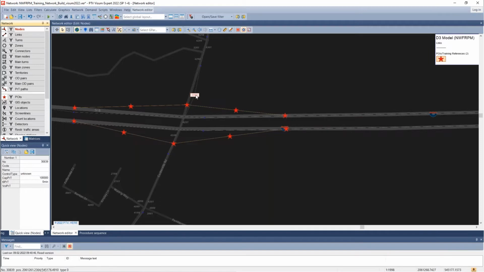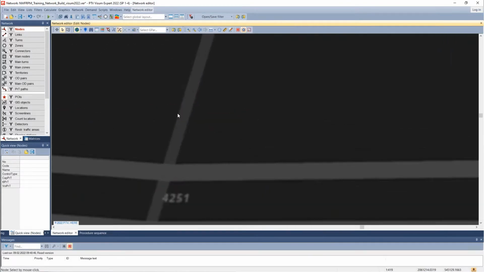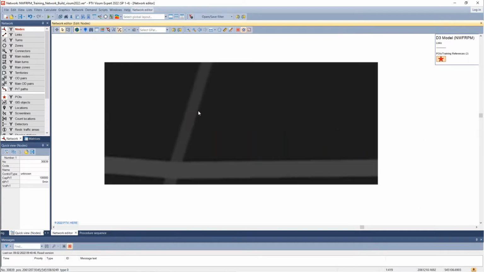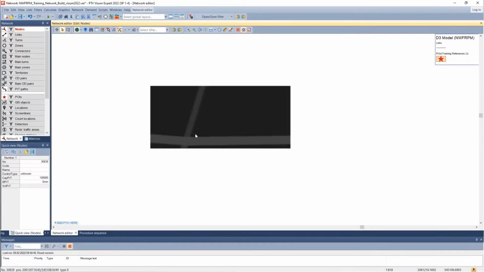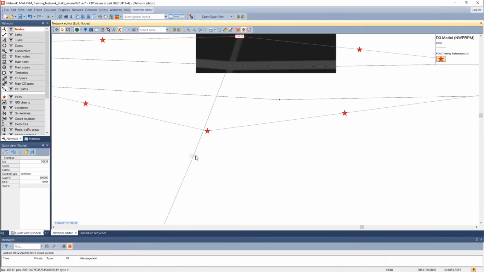So I'm going to take this node, I'm going to left click on it so that we can see its ID number, and then you can just left click and drag it onto the star. You can zoom in to get it a little bit more accurate. So the closer you zoom in, the more accuracy you're going to get on this. You can just move the node like that. And I'm going to move the node on the south side as well.